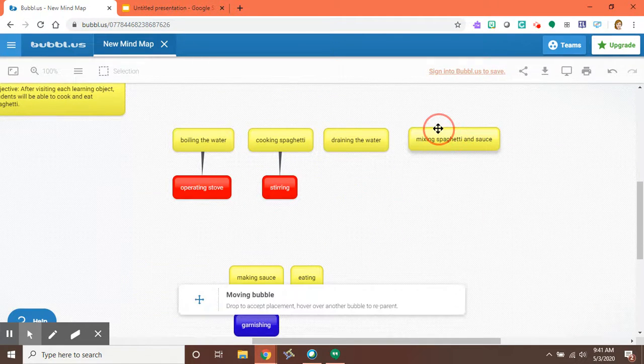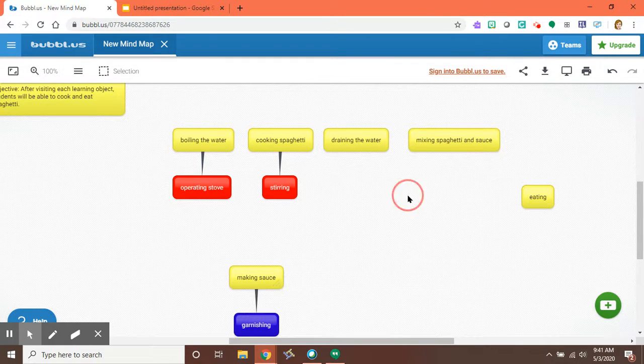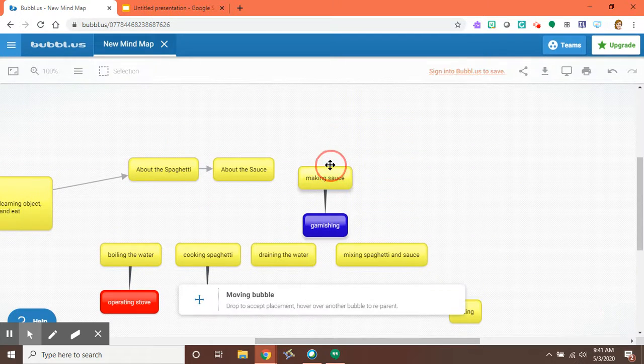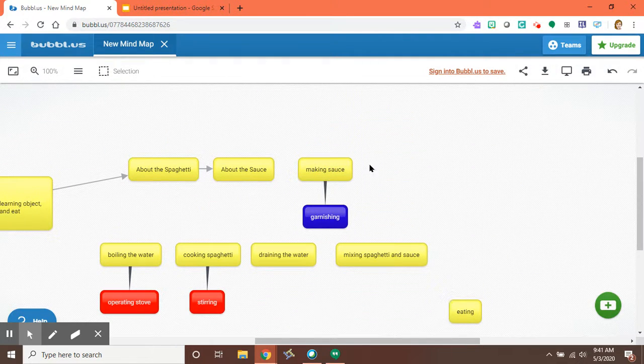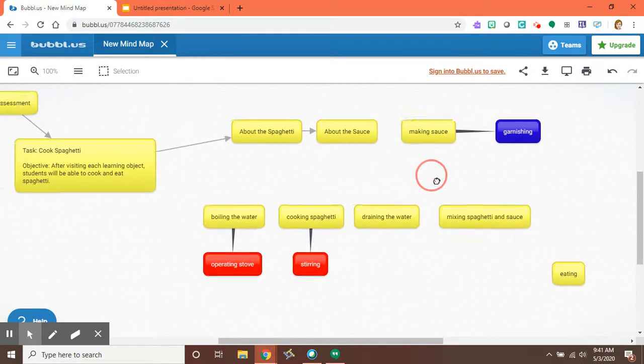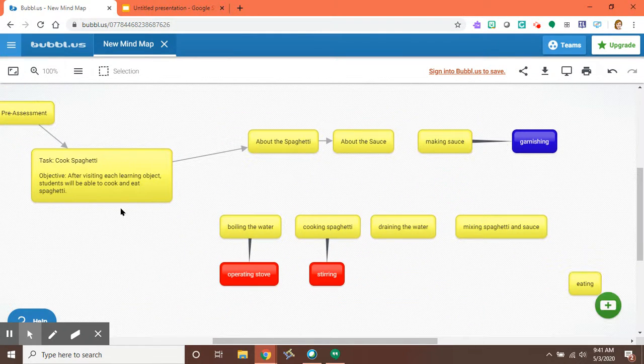Making sauce, I might move up here to the top to go next to sauce. Garnishing, one of those extra steps. So let's see here, from left to right. It looks like we have 2 major branches, but we do have a couple extra things. And as long as we have arrows that go to different places, as long as there's 3 different choices, then you'll have those 3 different branches that learners could follow.